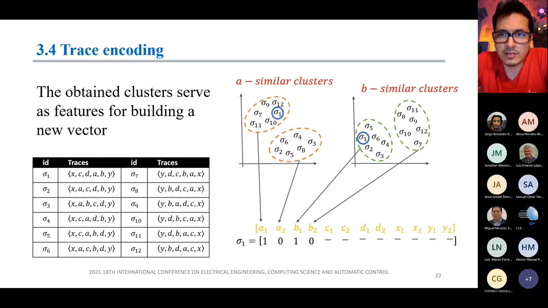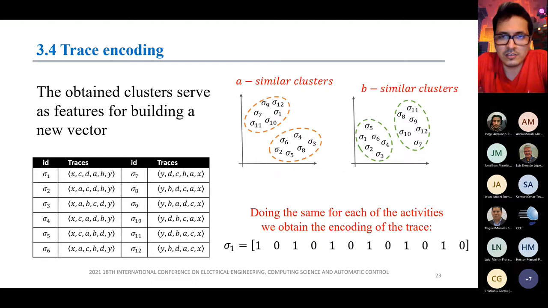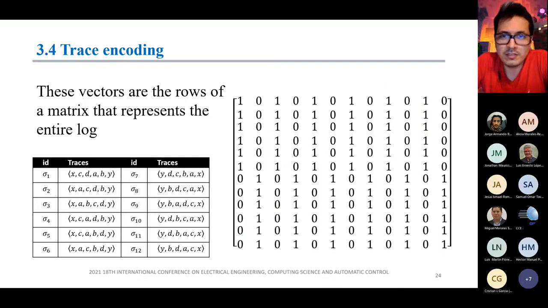Traces will be represented by the clusters to which they belong. For example, for the trace sigma 1, we put 1 in the component corresponding to the cluster to which sigma 1 belongs, and 0 in the components corresponding to the clusters it doesn't belong to. Doing that for the clusters obtained from each matrix, and for each trace, we can build a matrix representing the whole log. This matrix contains the encodings of all the traces and is the one we need to perform the clustering.